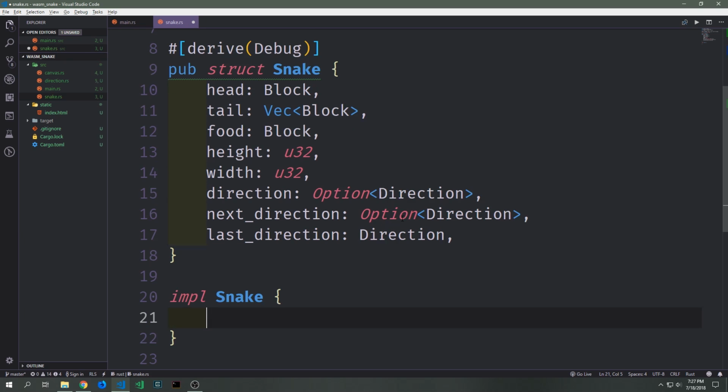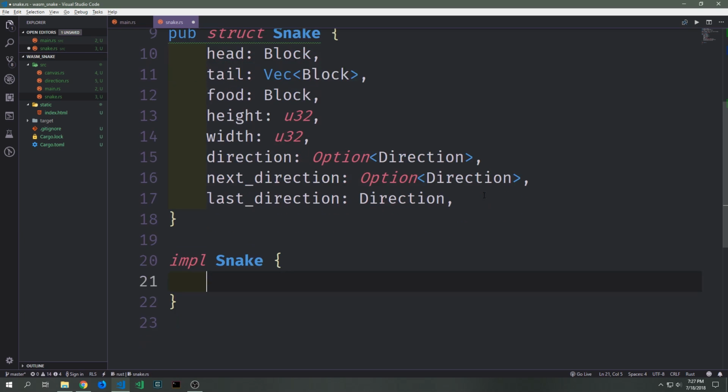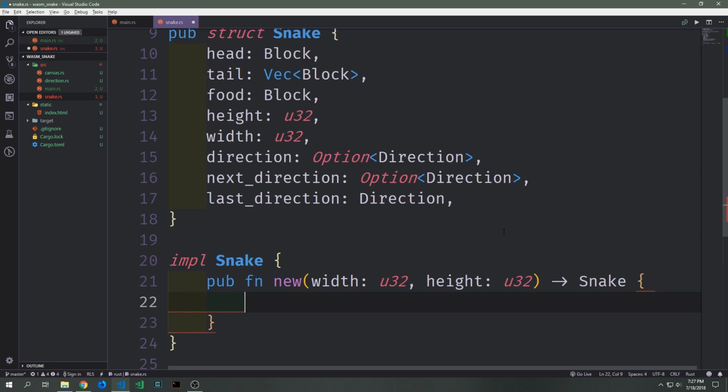Now let's build our implementation block for this snake structure. Let's start by defining a new method, and we'll have this be public. It will take in a width and a height, and then it will output our snake. As mentioned before, the width and the height are what we're using to scale our coordinates and make it so that the blocks of the snake and the apple are all consistent so that our snake will be able to actually eat the apple.